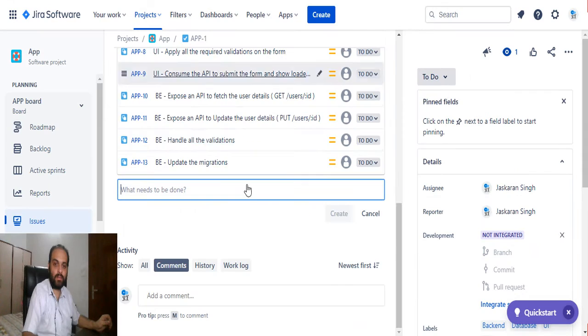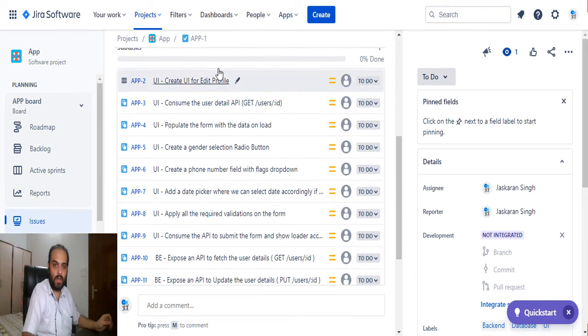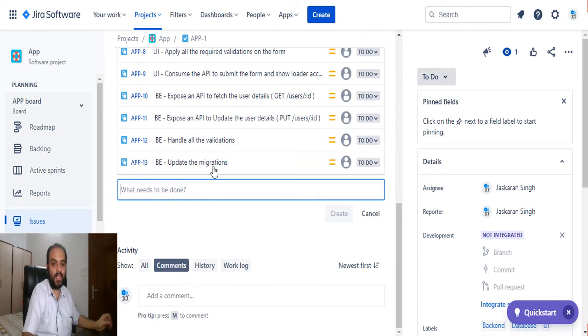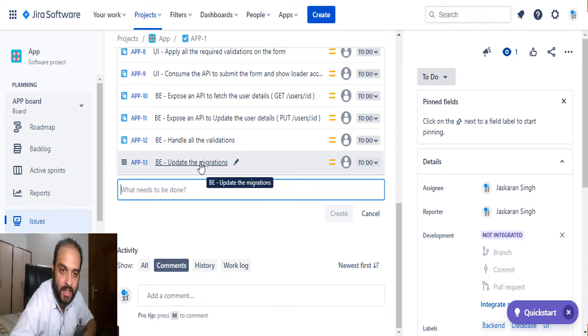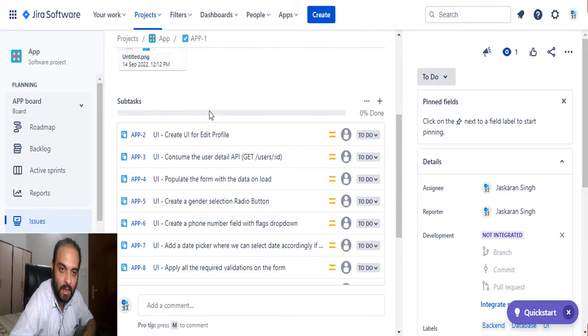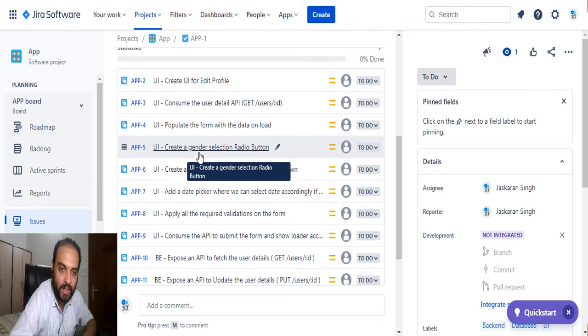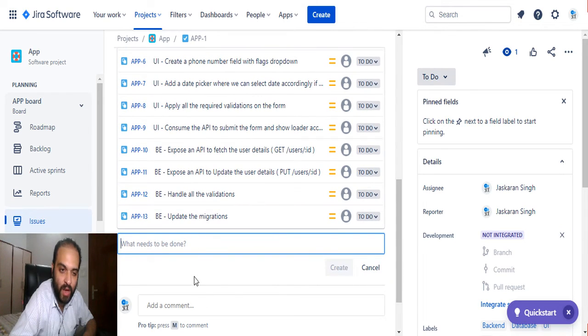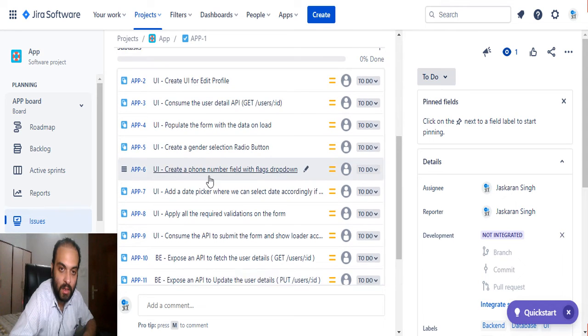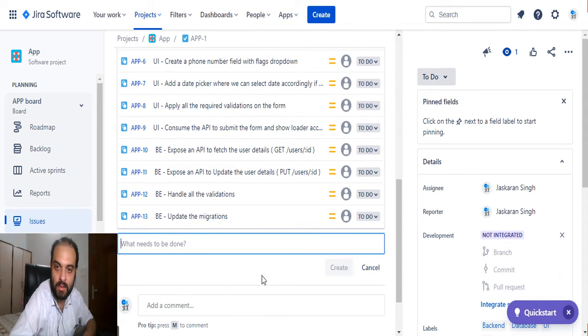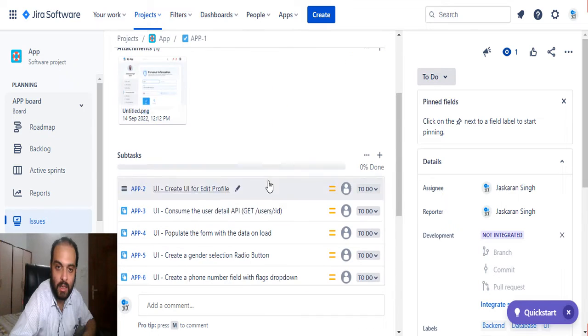Okay, that's all. So now you can see we have tried to break this down to the atomic level. If we try to break it further, it will be very small tickets and we don't need to break it. This is the valid breakdown as per my knowledge.